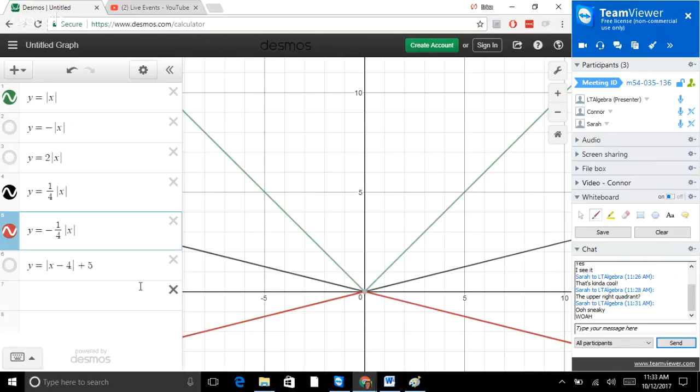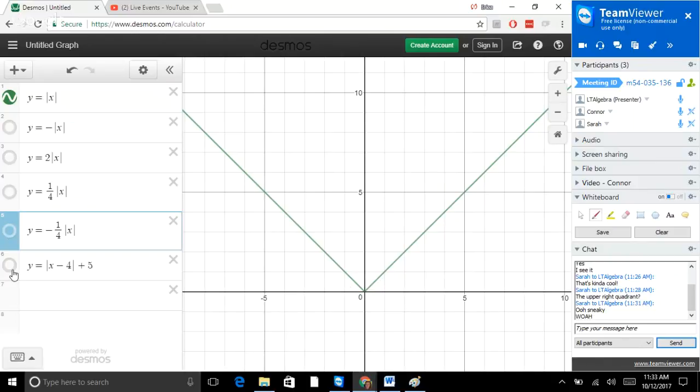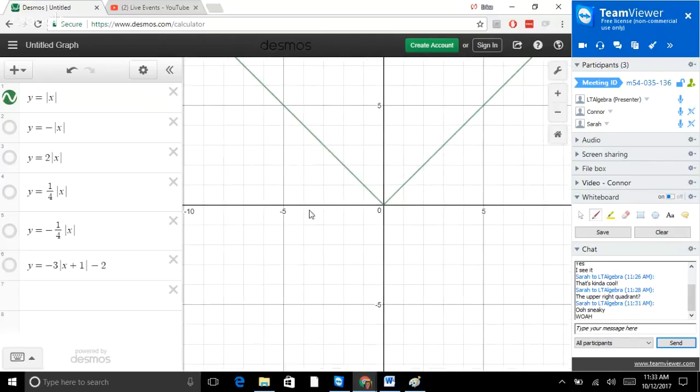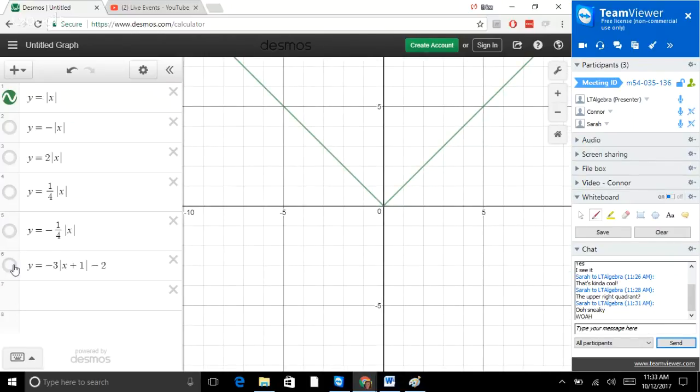So if you're feeling really good, what you want to do in your homework is take a problem like this, -3 times the absolute value of x plus 1, minus 2, and see if you can figure it out. This is combining everything together. We are translating and transforming a graph. Before I hit the make-it-visible button, let's see if we can figure out where we think this graph is going to be.